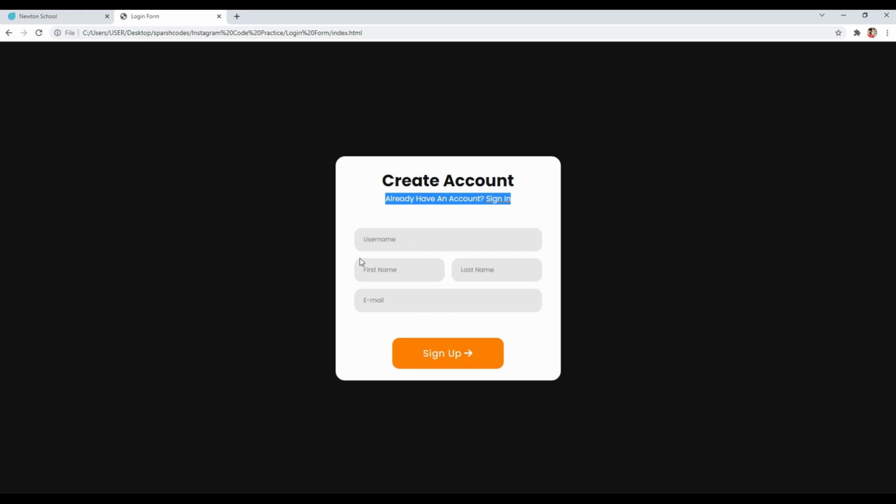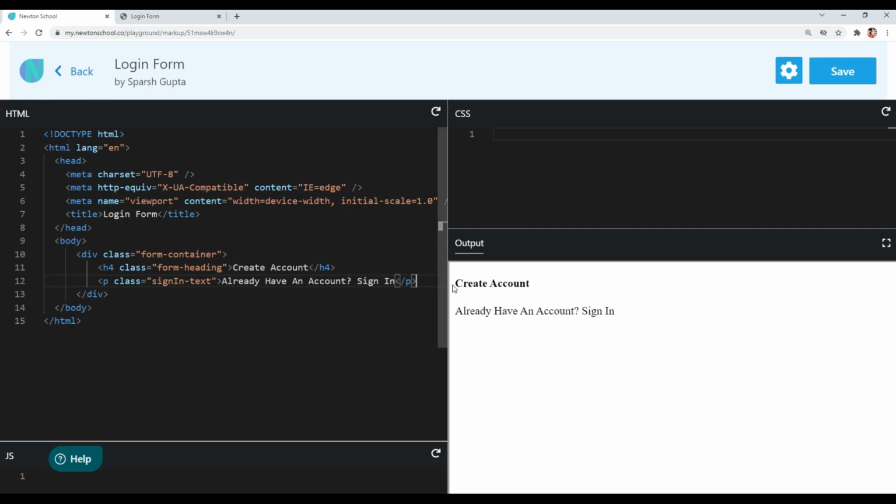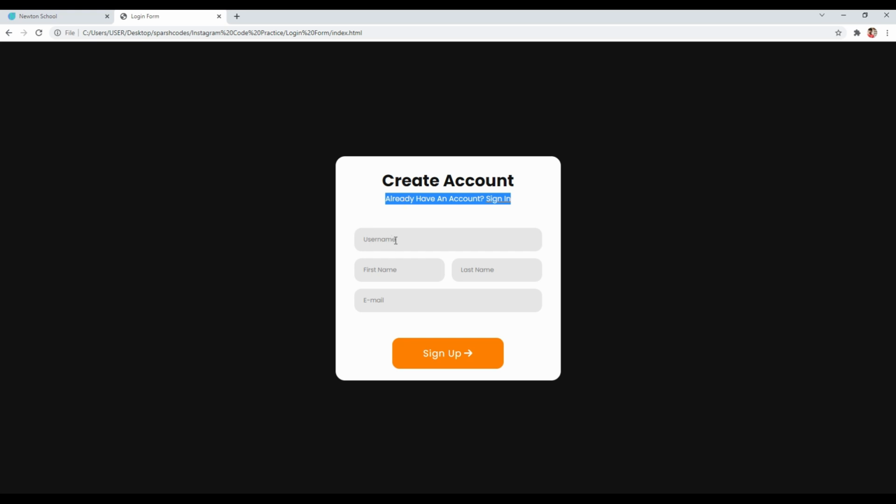Now we have to create these input elements. Basically we have to create the form now. I will use the form tag here and give it a class of login form. Inside that form we need an input element for username, input elements for first and last name, an input element for email, and at last a submit button, or you can say sign up button. So let's quickly create them.